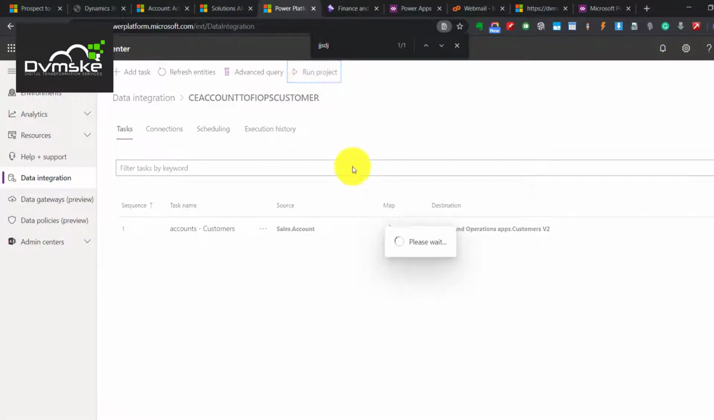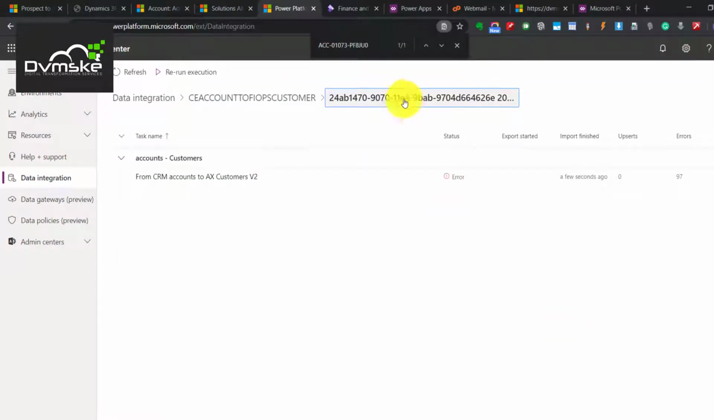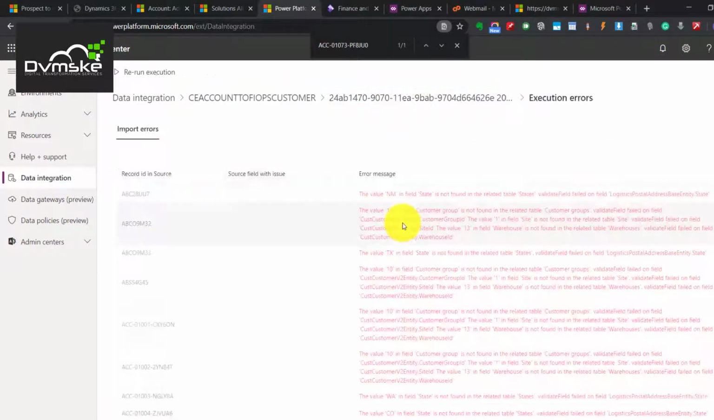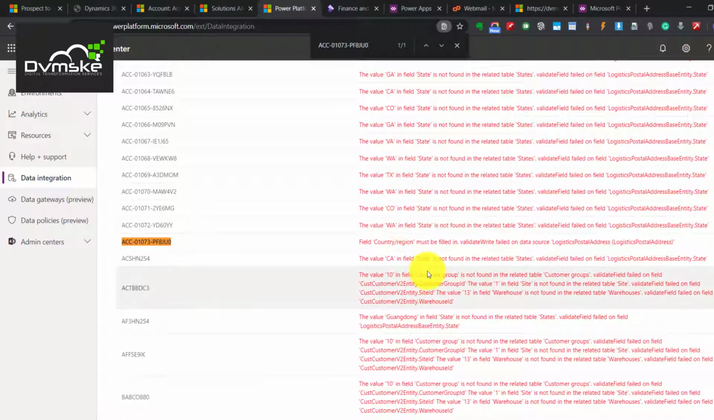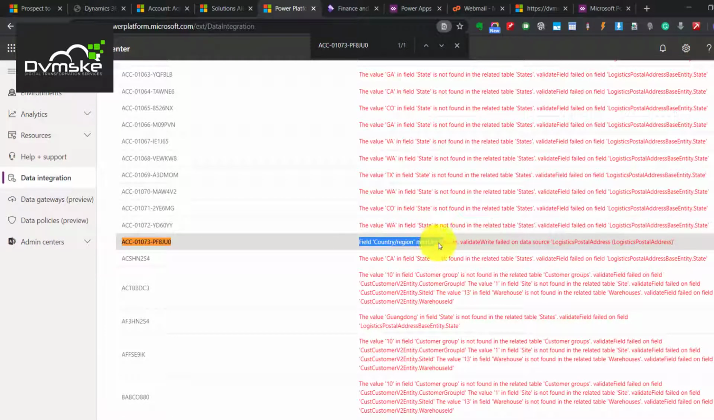Run the project. So again, it gave us some error. If we go here and search for the same account, now you will see it says that country region must be filled in. Validation field. So it is a mandatory field. You can say that it requires this field to be passing through the integration.